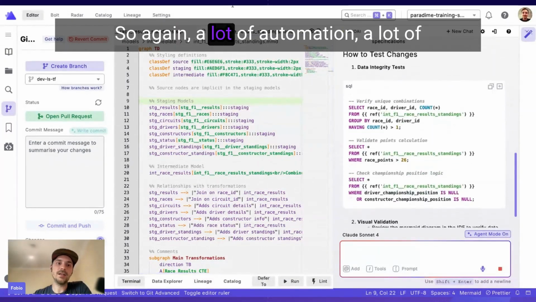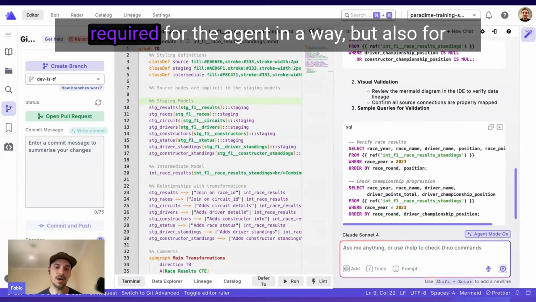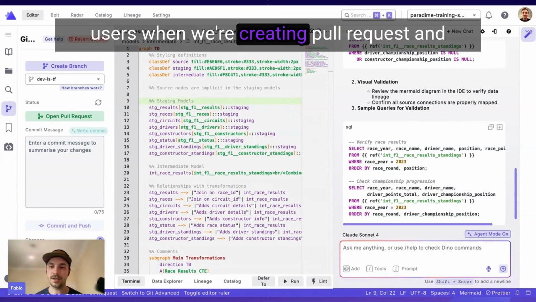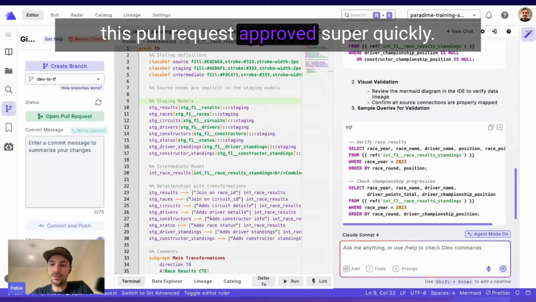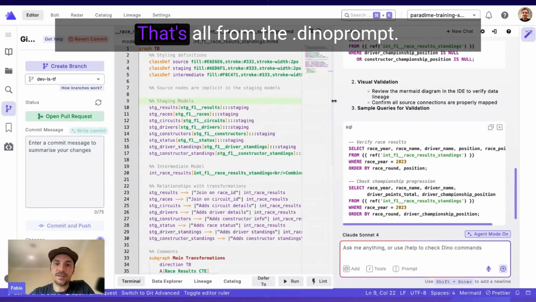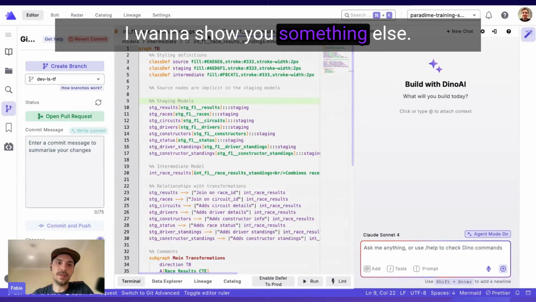So again, a lot of automation, a lot of making sure that we provide all the context required for the agent, but also for the user when we are creating a pull request, and provide all the information required to get this pull request approved super quickly. That's all from the Dino prompt. I'm going to start a new chat now. I want to show you something else.